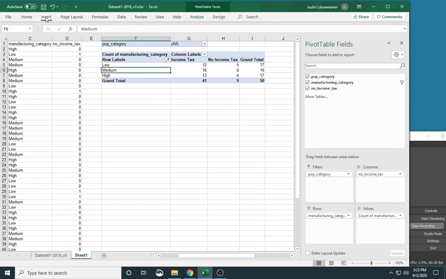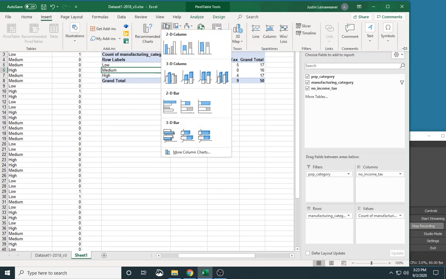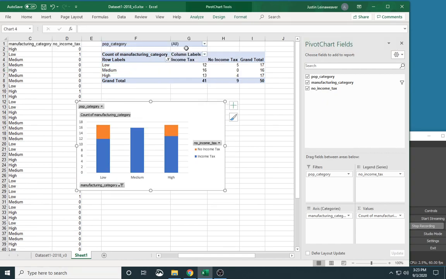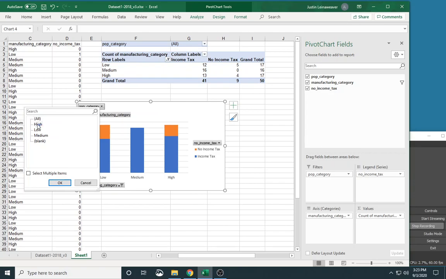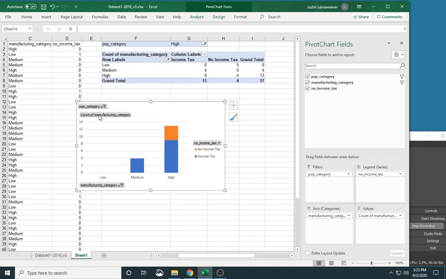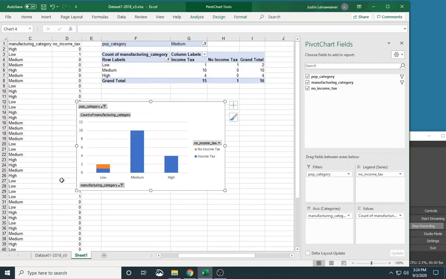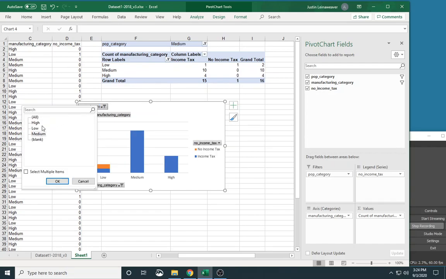So now we can insert a bar plot, just as we did before. Why don't we do a stacked bar plot? But in this case, I can now use the pop category filter on the chart to look at only big states, or medium states, or small states.